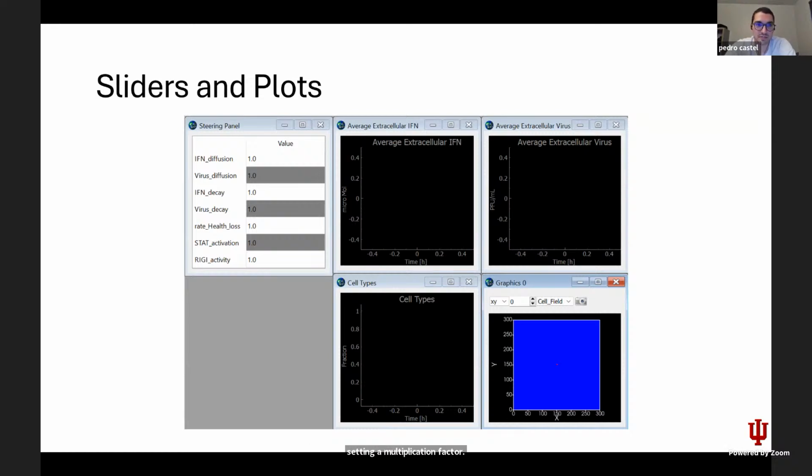And this idea is not mine. This idea is from the paper itself. In the paper, in some figures, the authors multiply the parameter by 1, 10, and 100 and compare the different scales. So we selected interferon diffusion, virus diffusion, interferon and virus decay, and some key parameters analyzed in the original paper, which are the rate of health loss by virus, STAT activation, and RIG-I activation.